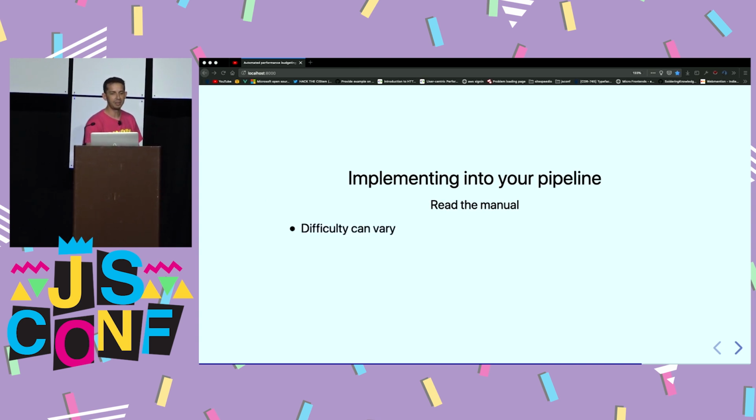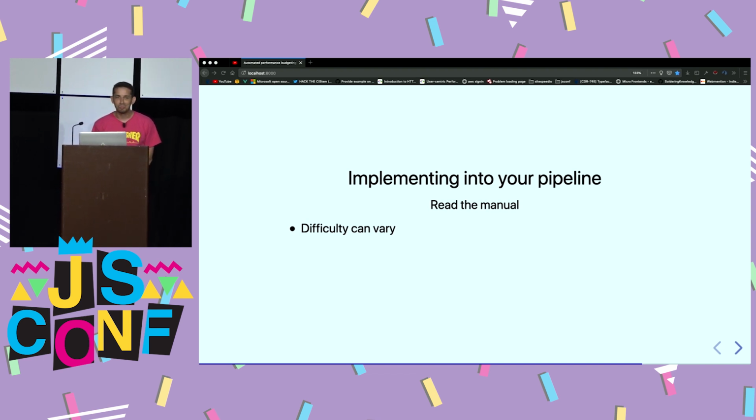I jokingly say read the manual because the documentation is insanely good. There are tons of integration instructions. I've implemented it using my own personal GitLab instance, and it wasn't too bad. I didn't read the manual. Don't recommend not reading the manual. I kind of did it on my own.